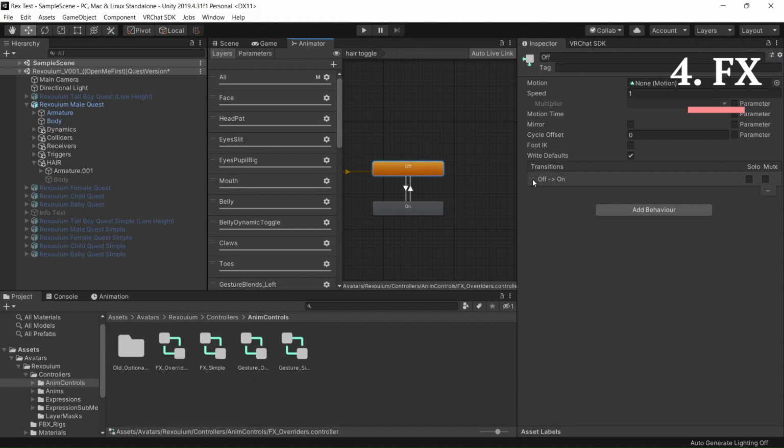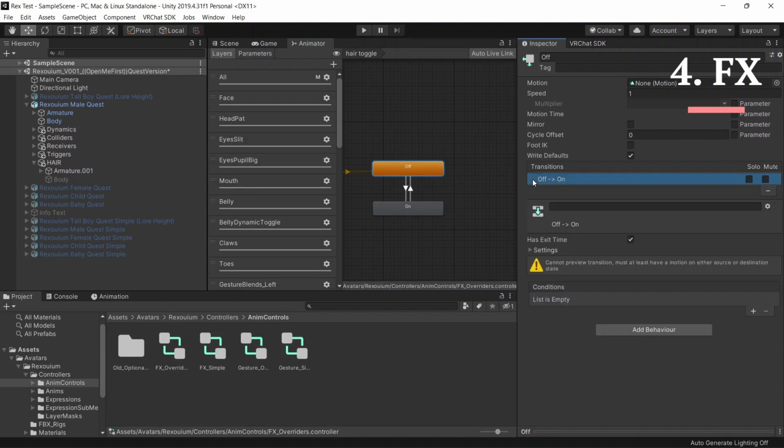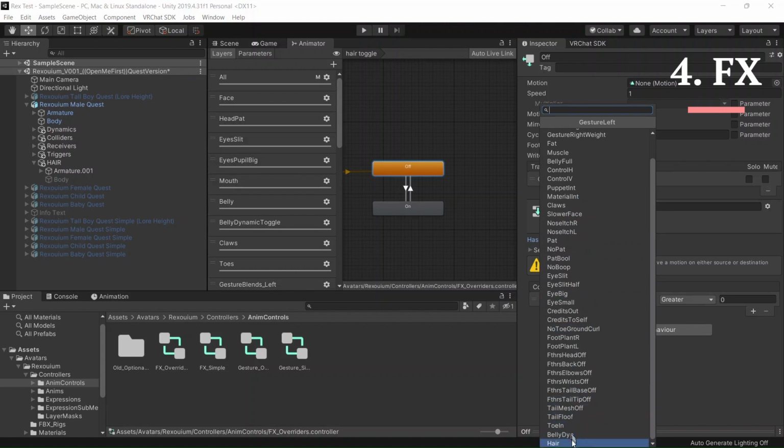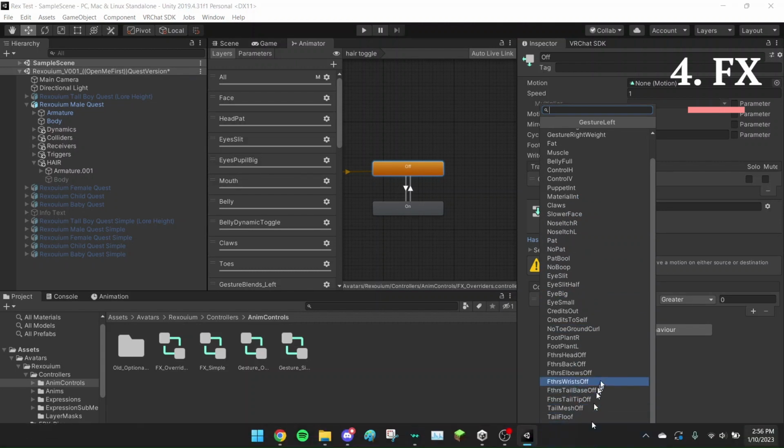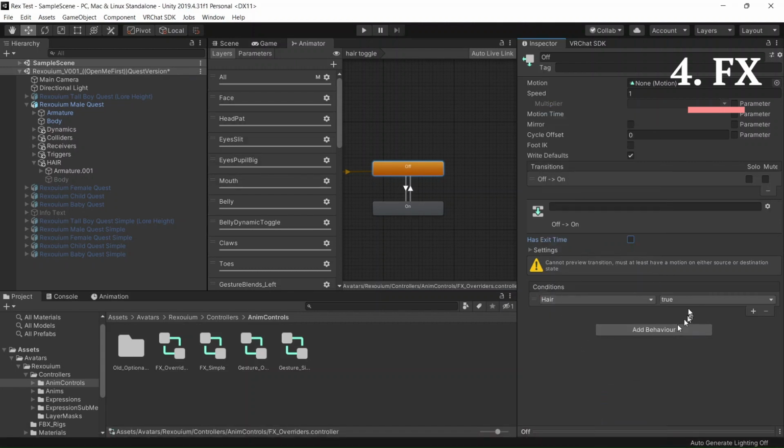So, we'll start with the off state. What you're going to want to do is press on these two little lines right here. Deselect has exit time, and go ahead and press this little plus button down here on the conditions list. Now, this first box is going to be your parameter. So click it and find the parameter that you created just a moment ago. For the off transition, so for your orange one, make sure that the value is set to true.